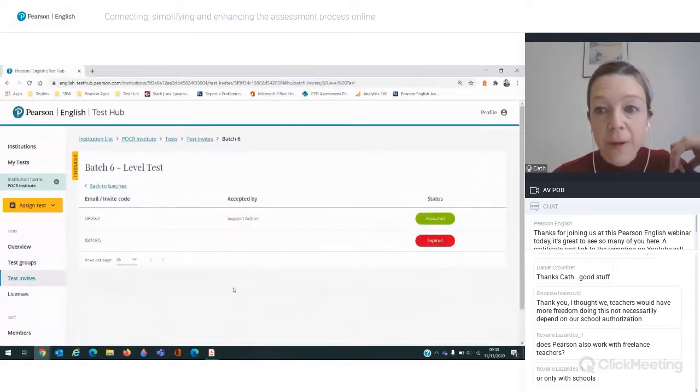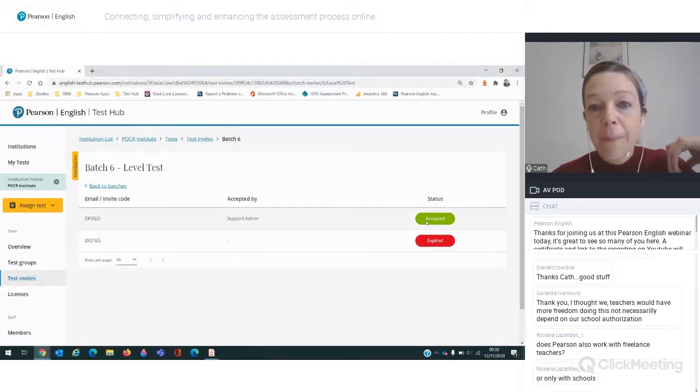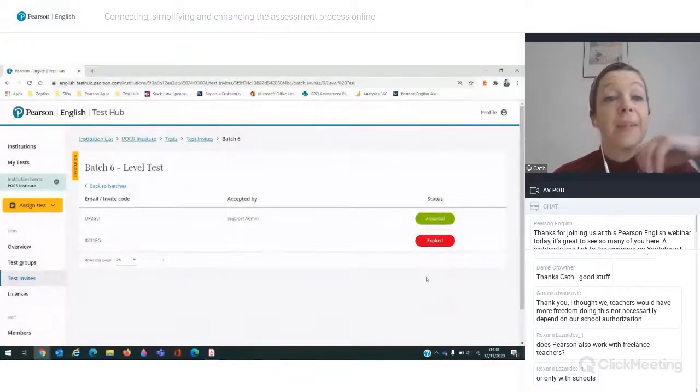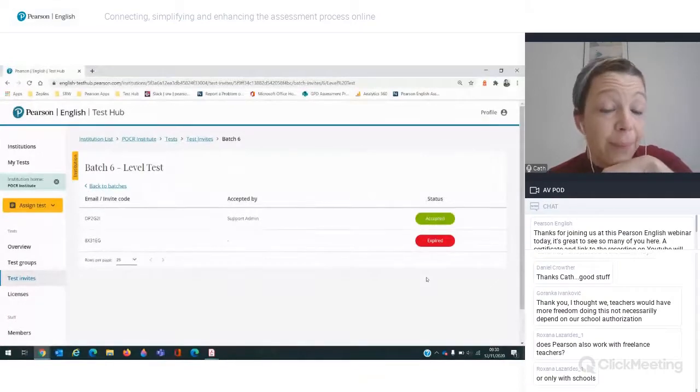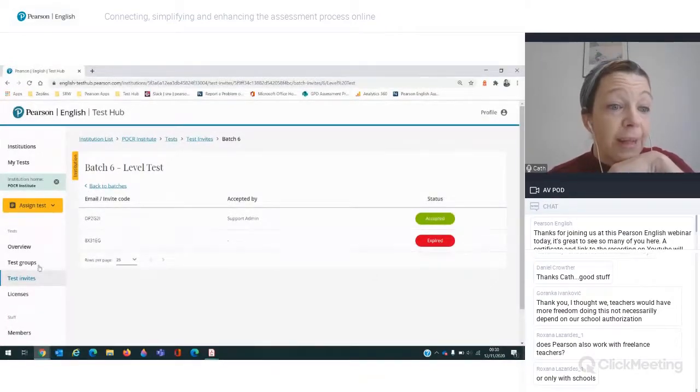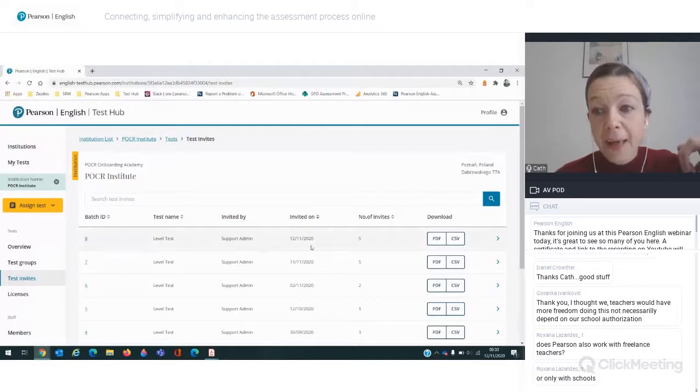Let's see if we've got one. Yeah, so I can see here, I've got an invite code. It has been accepted. I can see who it's been accepted by. Again, these are slightly fake names, although I have got one that's expired. That means that the test taker didn't use it before the due date, in which case it may need to be resent.